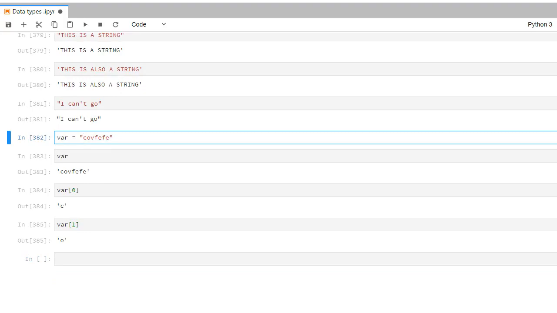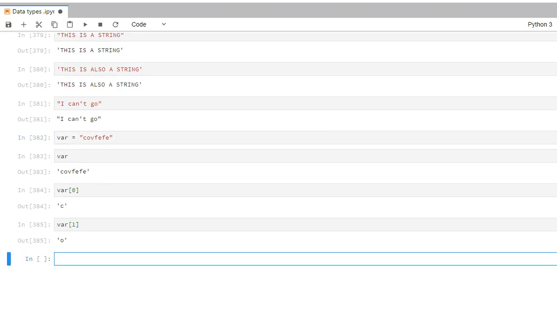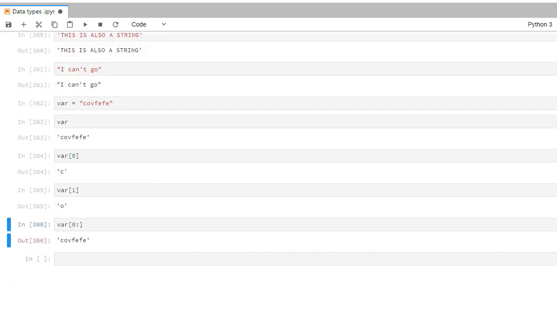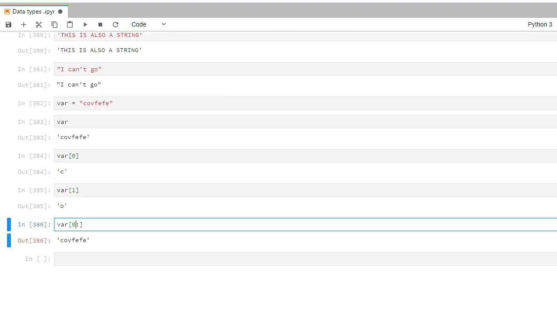So now with this knowledge I can do slice notation. If I call 0 and colon, then run it, the entire string will be shown. That means I'm going from the first index to whatever is the ending.